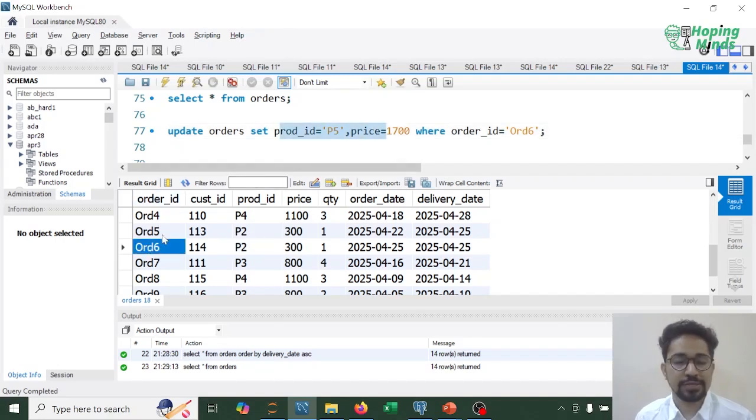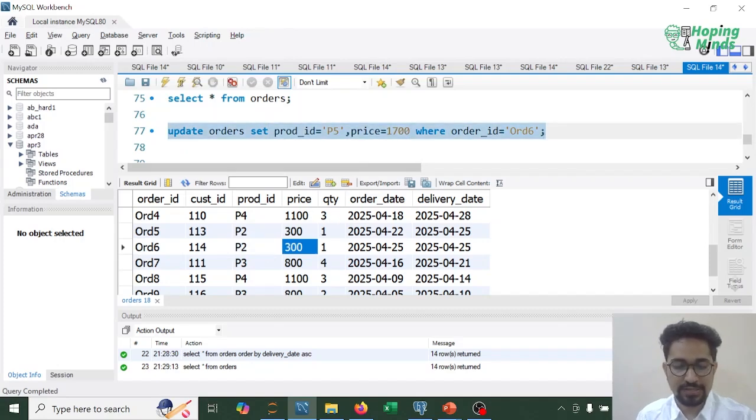How am I checking that the details match order ID 6? Because order ID we already know is set as the primary key. So the condition that I'm applying is based on the order ID. I'm ensuring that only for order ID 6, these two records should be updated. The previous value was P2, which will be transformed to P5, and the previous value was 300, which will be transformed to 1700. Let's see this in action.